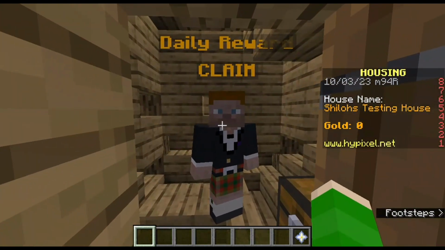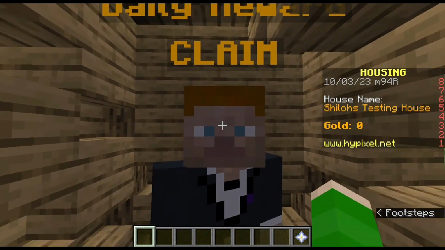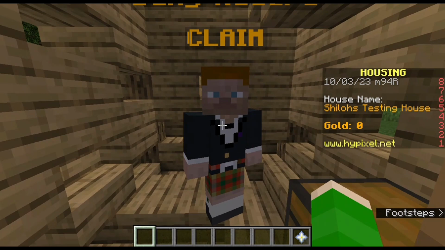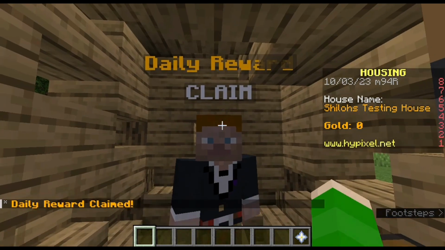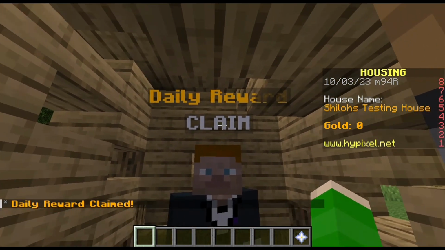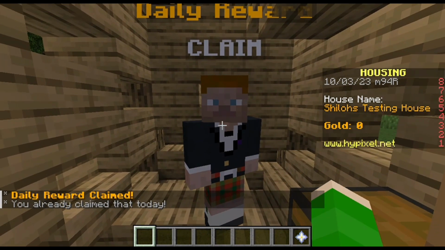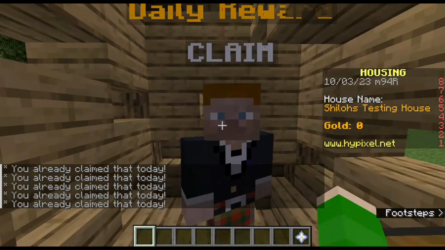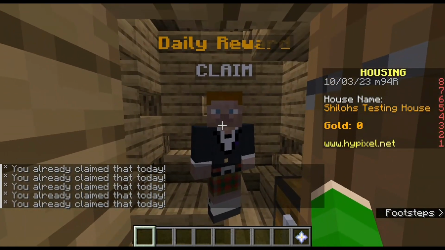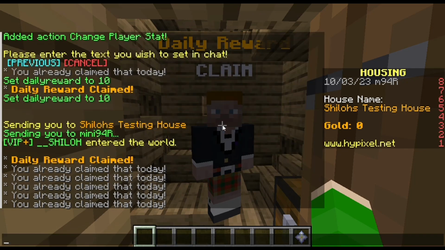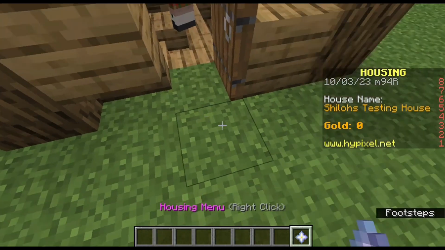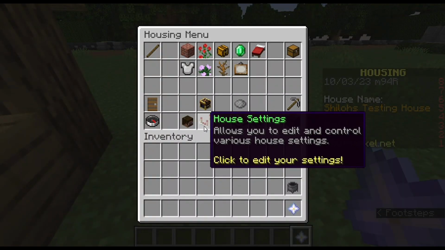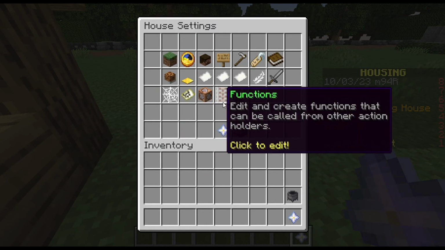Alright, I've gotten this guy set up to be a daily reward. And when you right-click him, he will say daily reward claimed, and then this little thing will become gray. If you try to click him again, it'll say that you already claimed the reward. But right now, the only thing that you get when you get the daily reward is that message saying that it was claimed. If we want to give the person a random amount of gold, we can use functions.